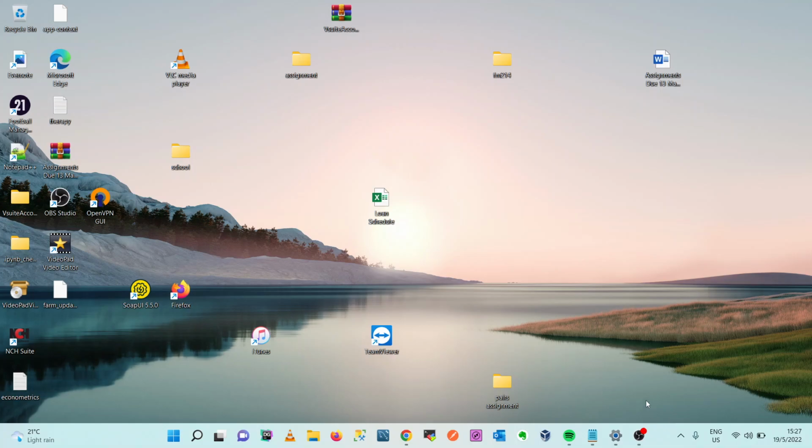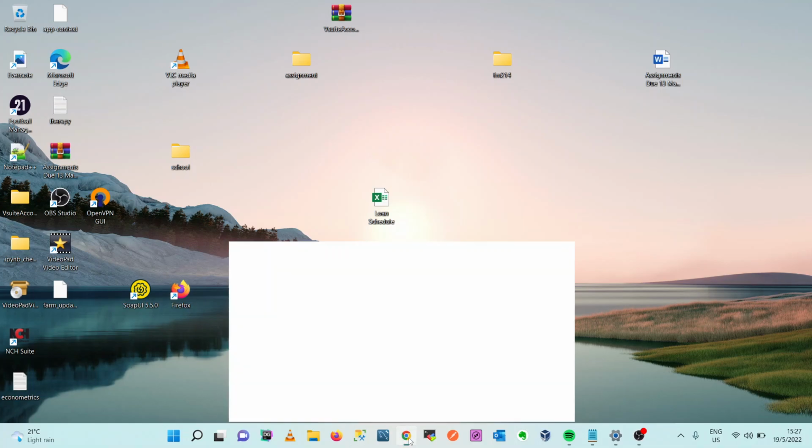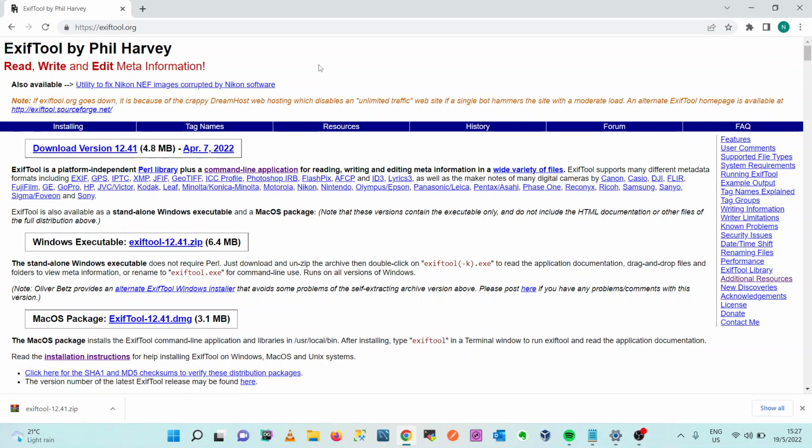So, the tool that we've chosen is a tool called ExifTool by Phil Harvey. This tool allows you to read, write, and edit metadata. Metadata is descriptive information that's found or embedded within a file type. This tool can allow you to read Word files, audio files, video files, as well as image files.